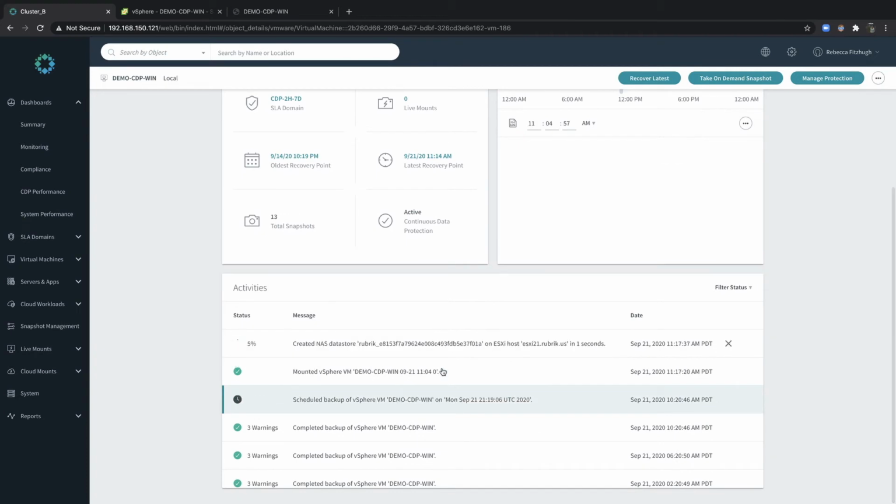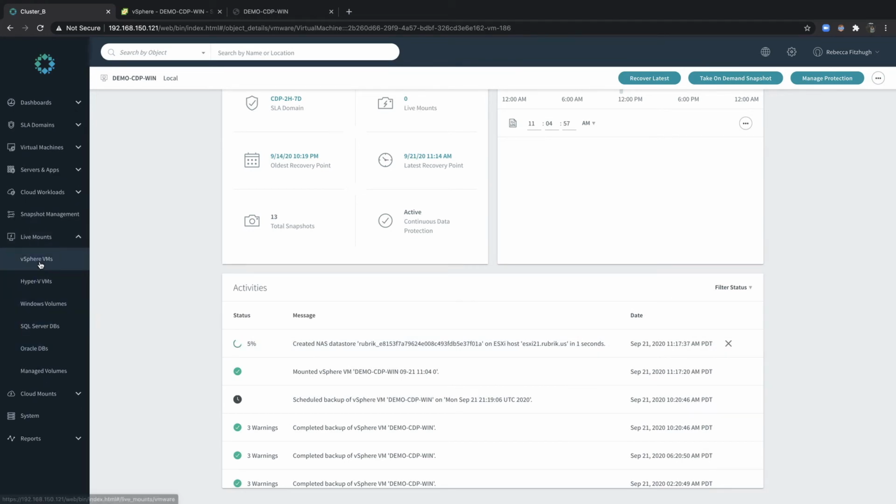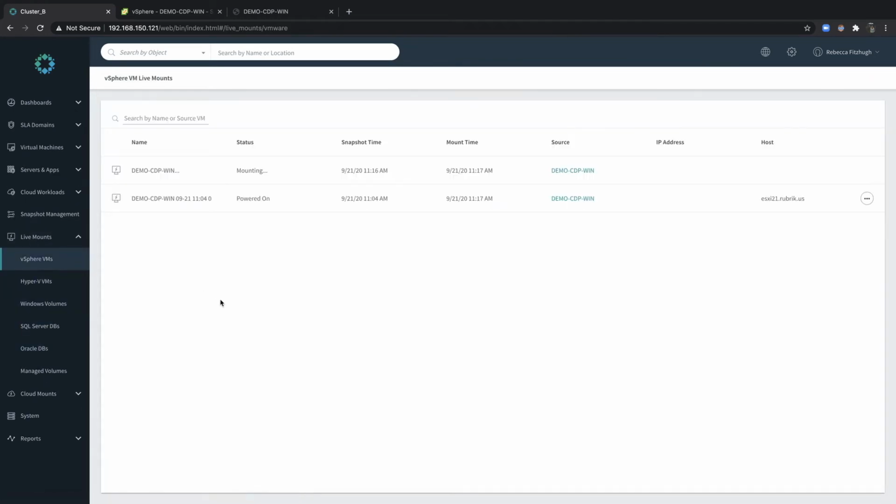Now we see in the activities pane that these tasks have already begun. We can also navigate over to live mounts and then vSphere VMs to view the status. We see that we have one powered on, and we have one that's still mounting. But overall, it took just a few seconds for us to be able to recover. So voila, in less than a minute, we've got two live mounts running.